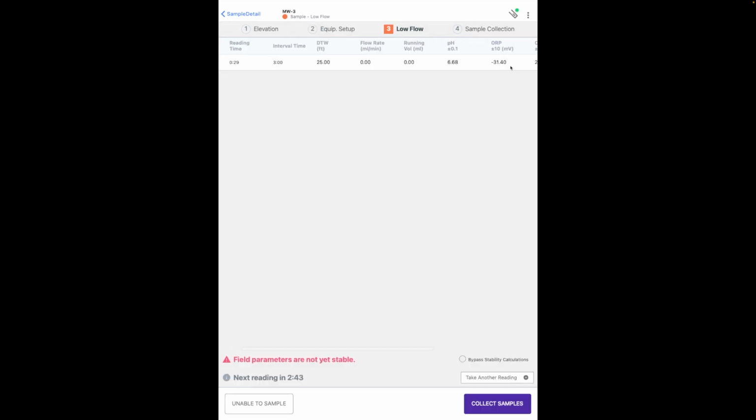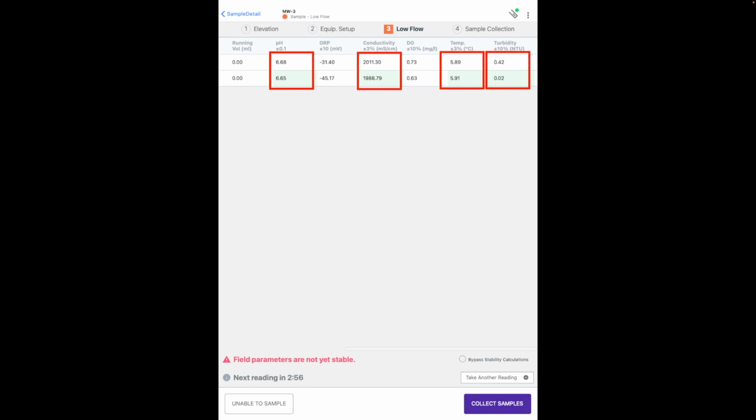The next page is your low-flow stabilization page. As you can see, when connected to a meter, your first reading starts automatically. The pH, ORP, conductivity, dissolved oxygen, temperature, and turbidity readings are entered automatically from the meter. The countdown timer will also begin counting down to your next reading time. When the countdown reaches 0, the readings will be entered again. As you can see here, when readings have reached one round of stabilization, it appears highlighted in green. We need 3 rounds of stabilization to continue.